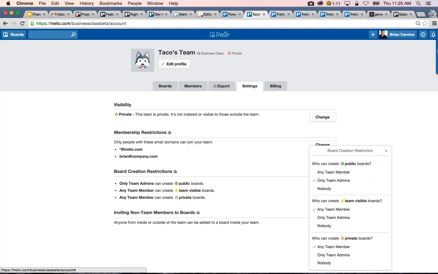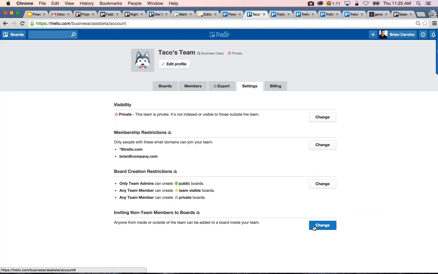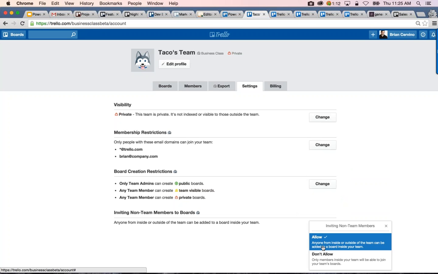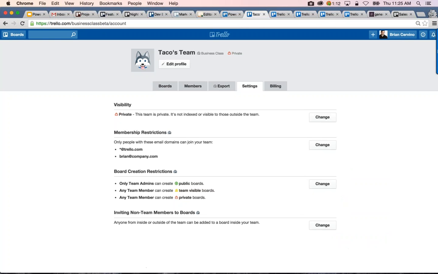Board creation restrictions: you can set who can create public, private, and team visible boards to make sure that an important internal board is not accidentally made publicly viewable. So only team admins can select these and set who can create what. So you can also set whether or not you allow non-team members to be added to teams.